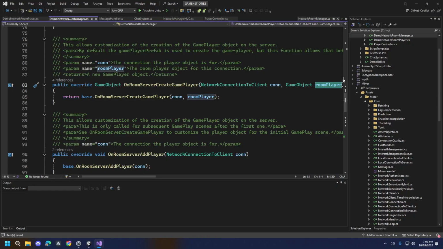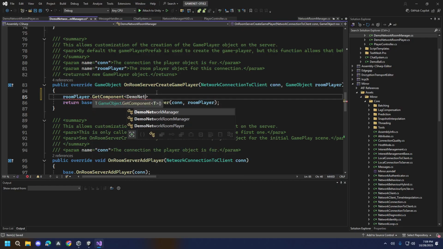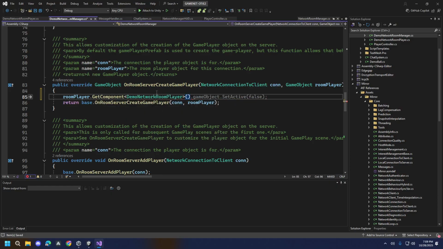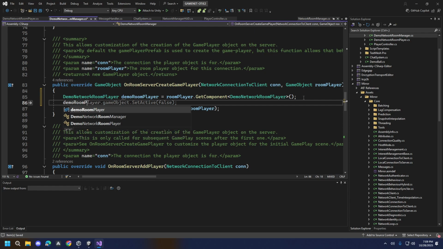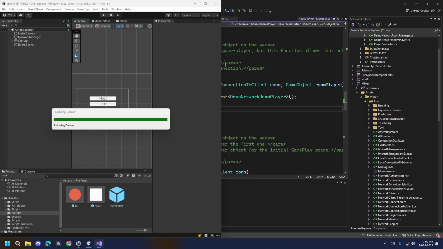So where do we get that? Room player. Room player is literally the room player. So instead of just room player, let's get the component. Get component demo network room player. If you want, I can put this in a variable. Demo room player equal to that one. Demo room player dot rpc disable canvas. So let's try that out.